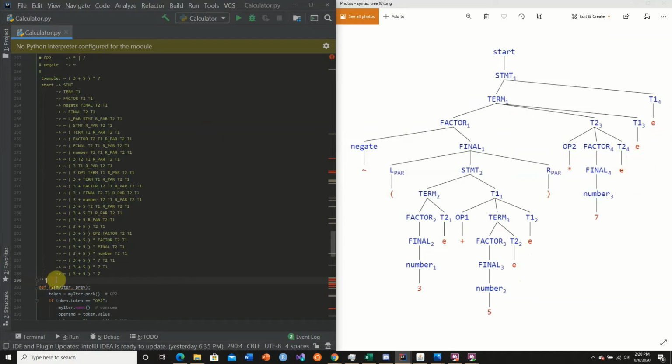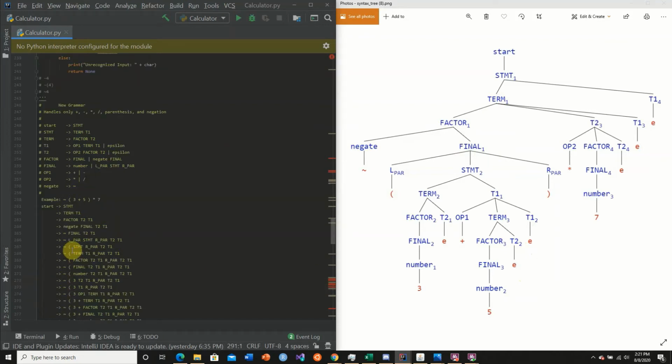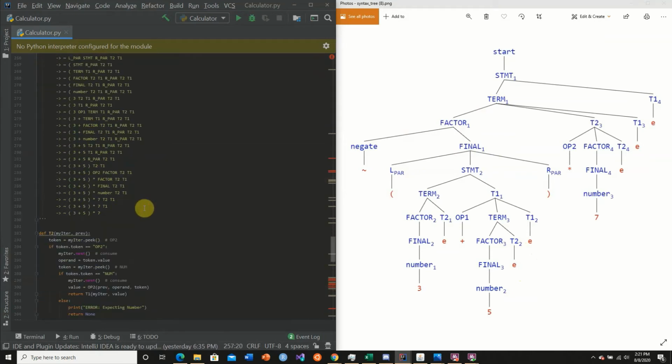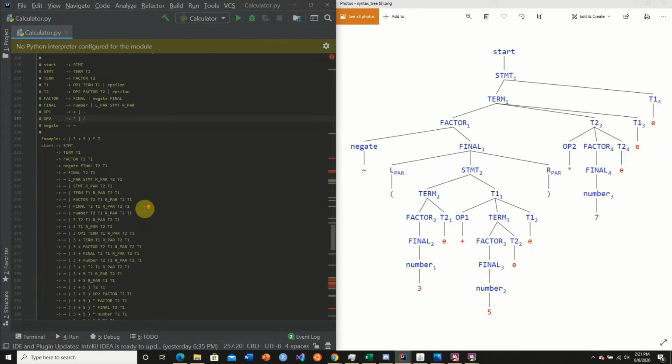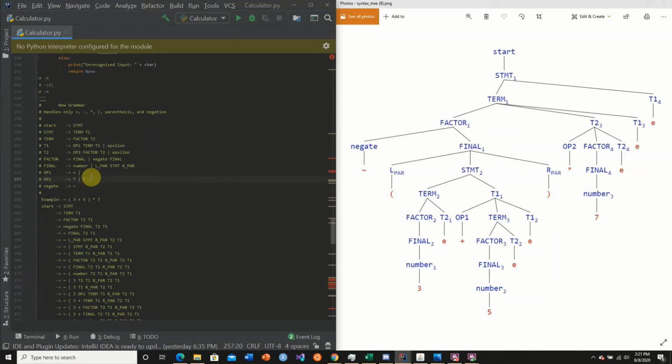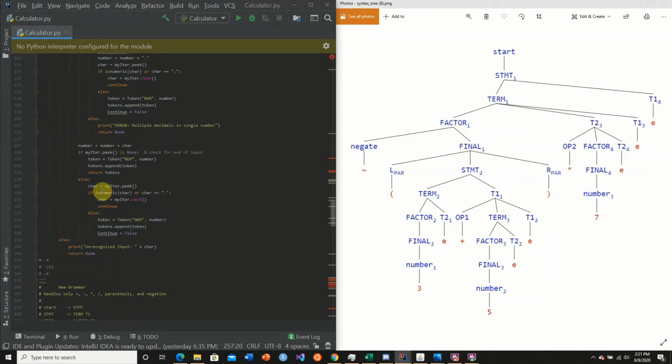So now, as we can see here, this grammar is completely different than the previous one, except for a few familiar terms, such as term, factor, operand 1, operand 2, and T1 and T2. So now we're going to have to almost redo our grammar. But to begin with, let's go back to our scanner because we're introducing three new terminals.